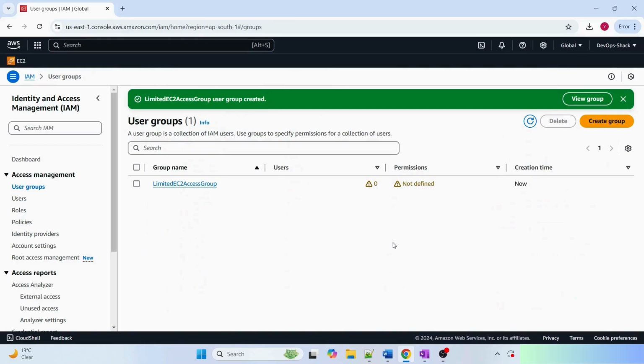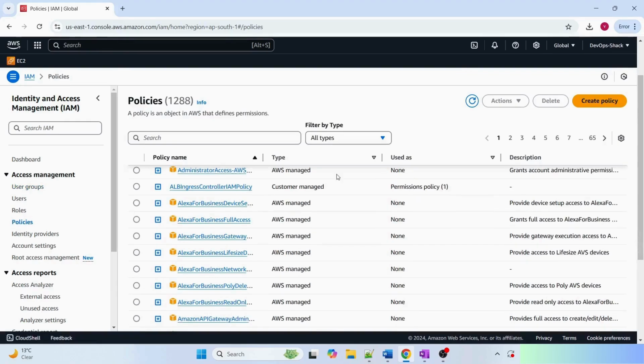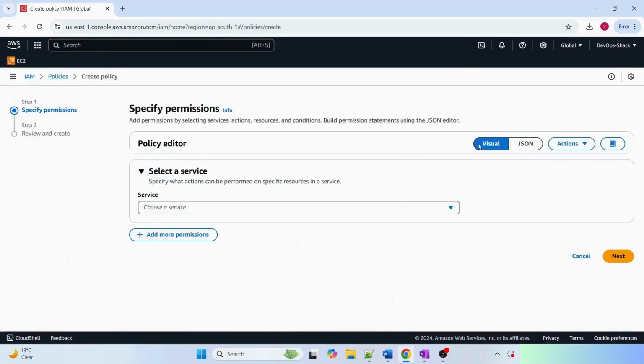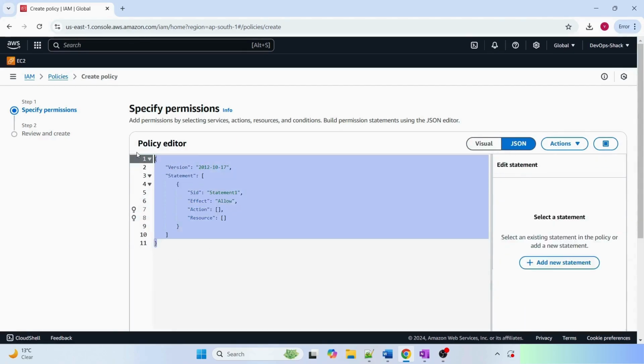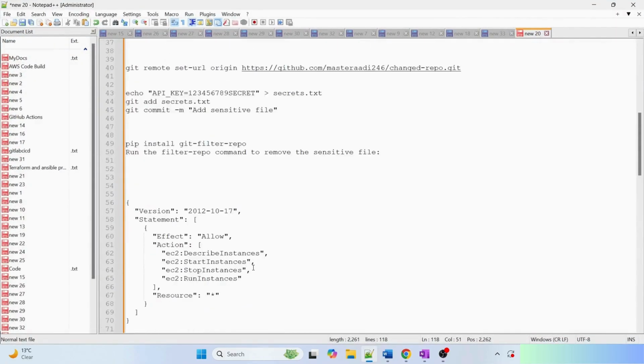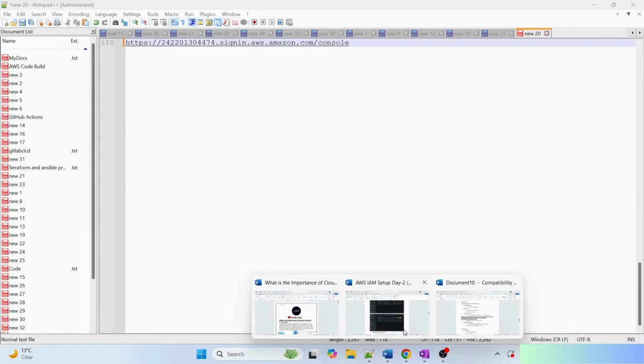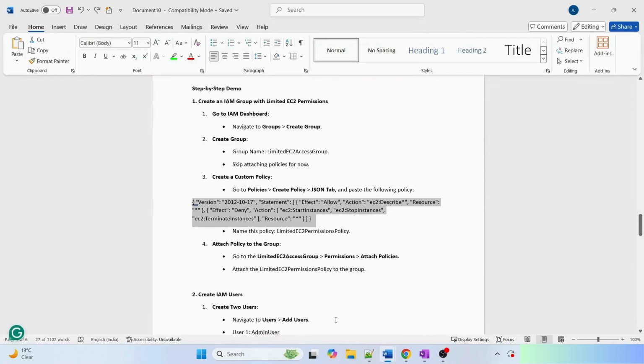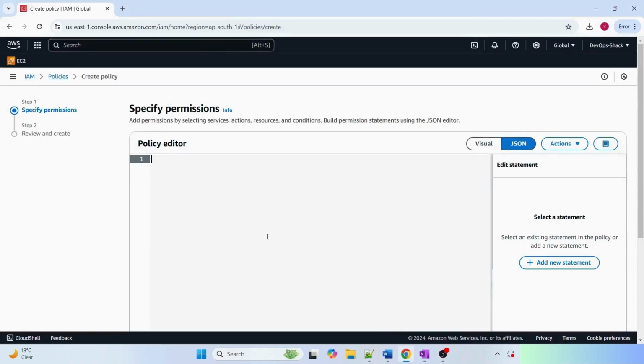As soon as you have created it, the next thing we have to do is create a custom policy inside which we are going to set up limited permissions. For that we click on policies, then create policy, and here we have two options, JSON and visual. Click on JSON, and here we write a custom policy in JSON format. I have this one policy, yes, this one. So I'm going to copy this.